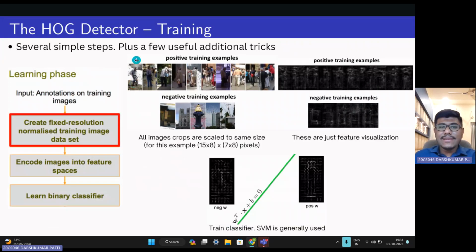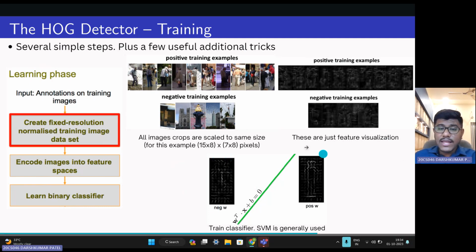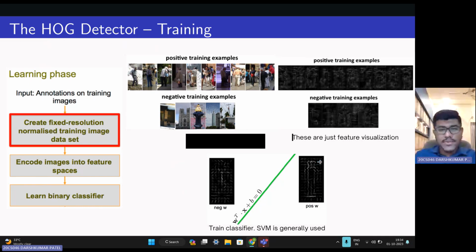Coming to the next slide, training. Several simple steps are included in training. Training includes creating fixed resolution, normalized training images, ready with positive training examples and negative training examples. Then encode the images into feature spaces. Feature spaces means we convert the images into grayscale, divide them into 8 by 8 cells and extract the histograms that I just mentioned in the previous slide. Finally the binary classifier is learned using this. We then get the negative windows and positive windows that we use for classification of the image.